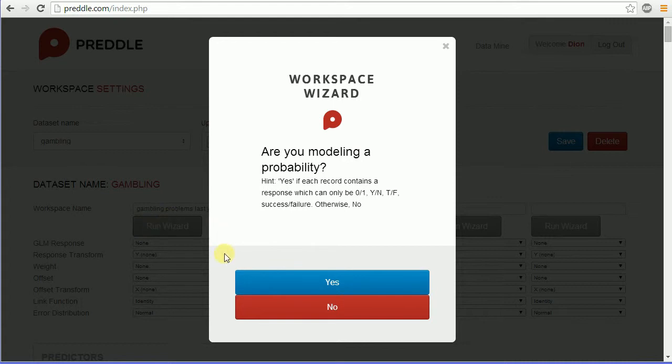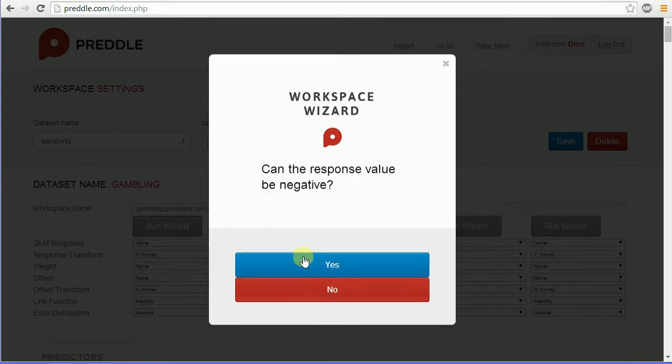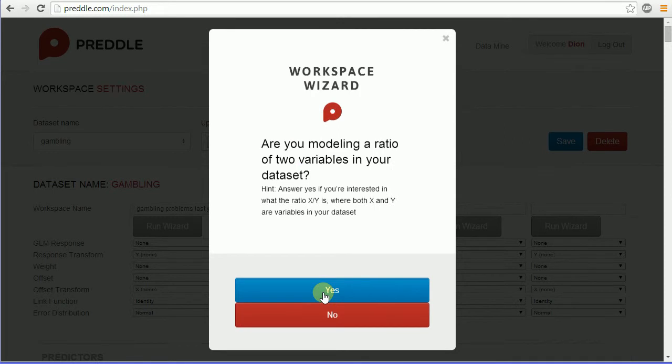So are you modeling a probability? I.e., is the response a 0, 1 or yes, no response? No. It's a score from 0 to 10. Can the response value be negative? No. It's 0, 1, 2 or 3. Are you modeling the ratio of 2 variables in your dataset?